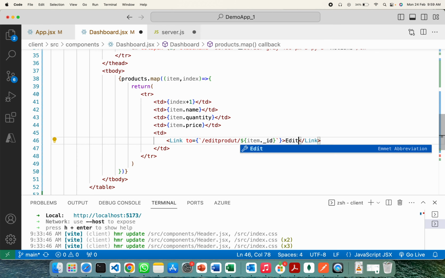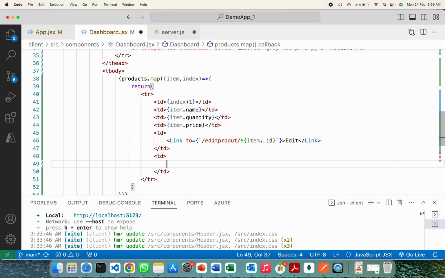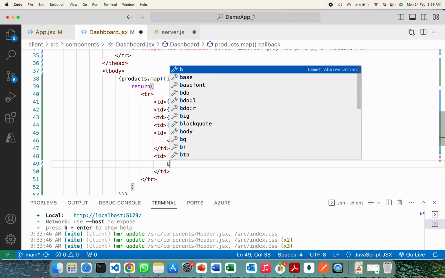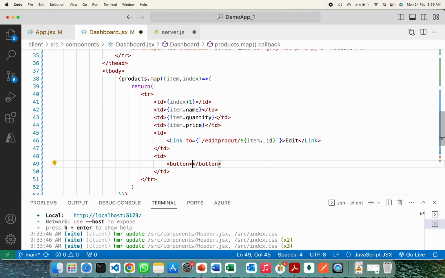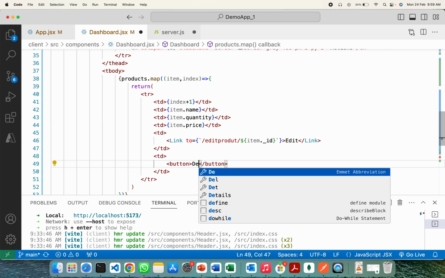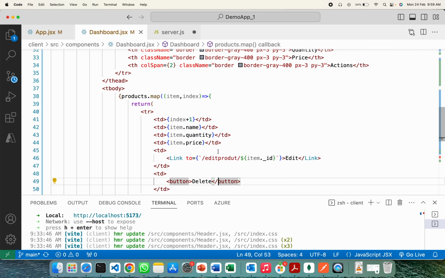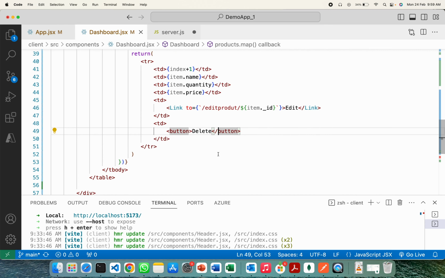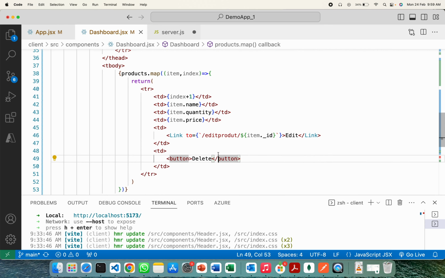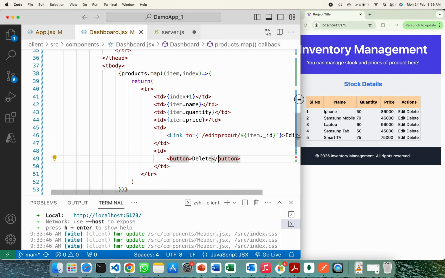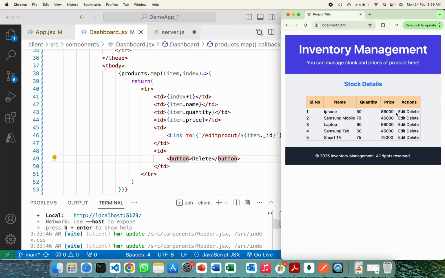So now it will be a link for editing. And we can also create a delete button for deleting the product. We can create a button and delete. Right, so let us check whether the product details are displayed, and let's go back to the output. Yes, it is coming, and we are able to see all the products in the output.